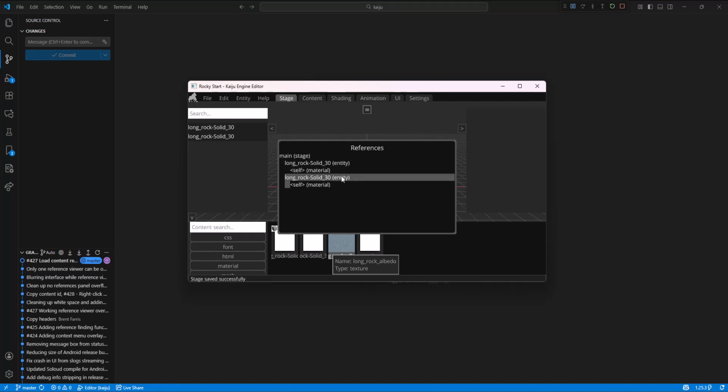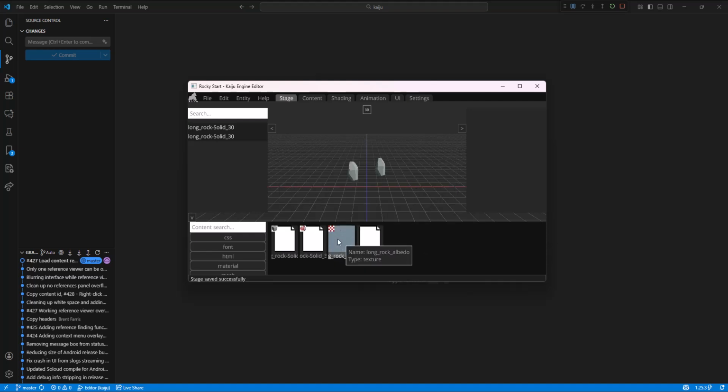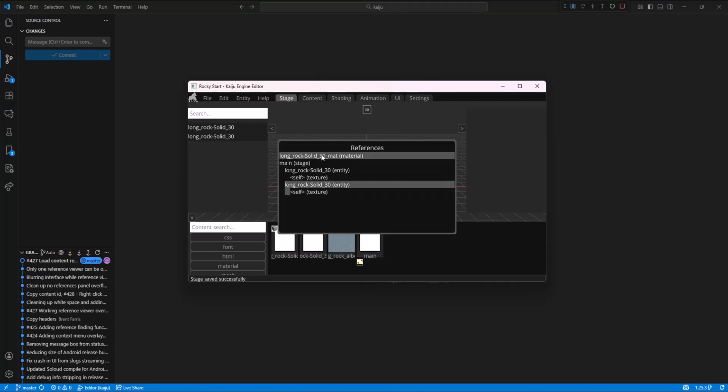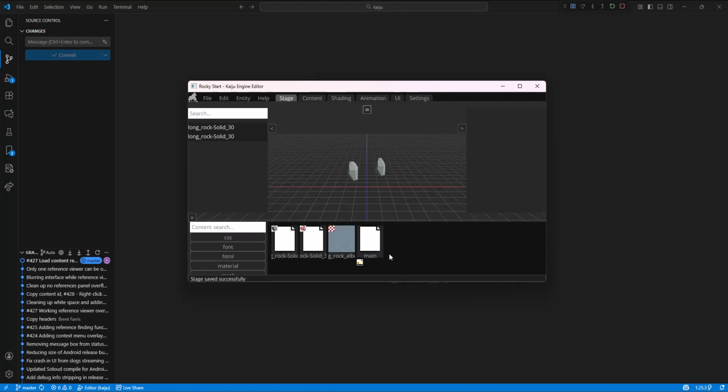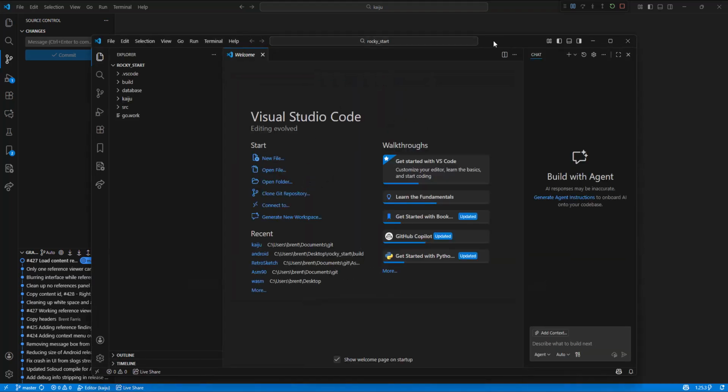So you can also reference content inside of code itself. So let's say I wanted to reference this texture inside of code. Right now, if I say find references, it's going to say that it's on that material, but it's also on the main stage on this entity. There's a texture on that entity attached to this entity. So we have all of these references here for this texture, but if I wanted to reference it in code, I can right-click, say copy the ID to the clipboard, and then we'll go into our code project.